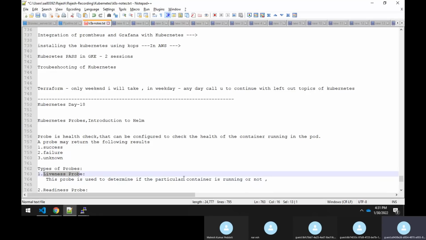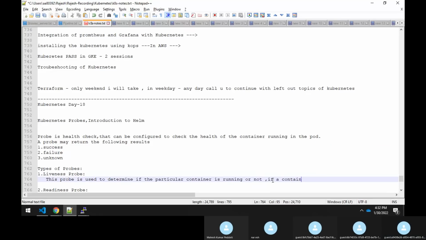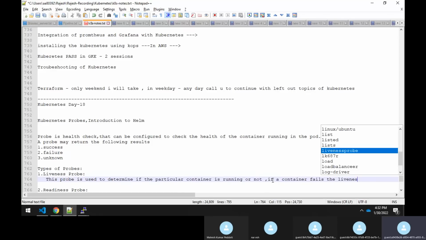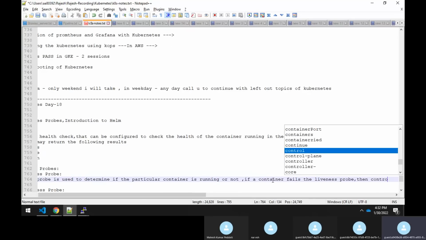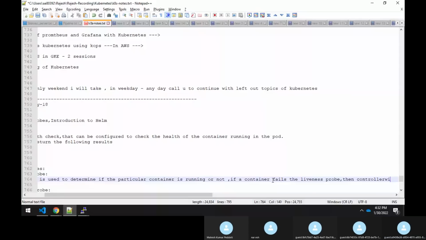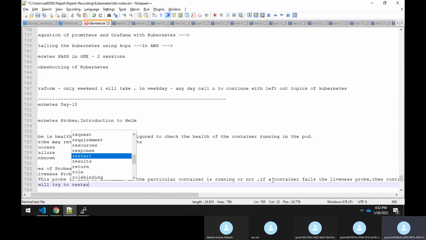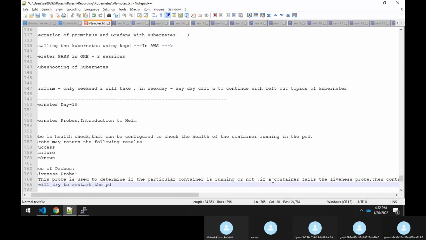If the container fails the liveness probe, then the Kubernetes controller will try to restart the pod in the same node.